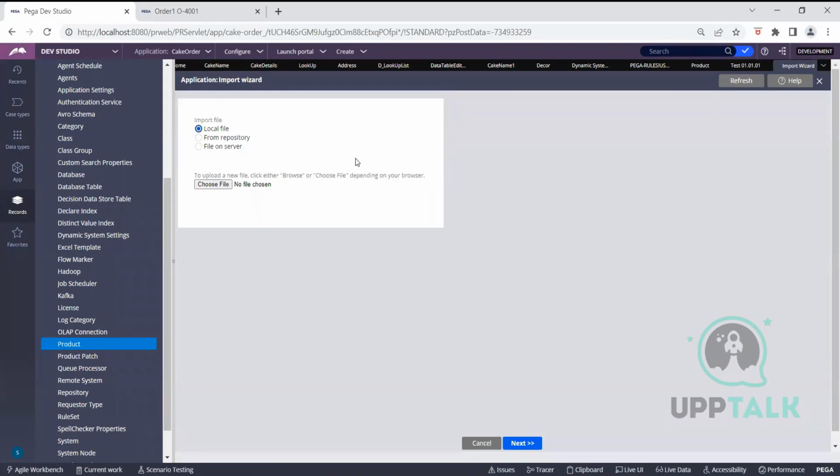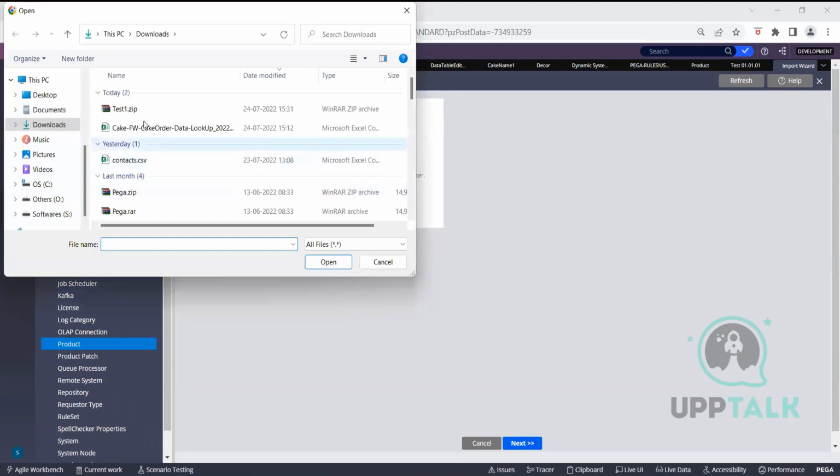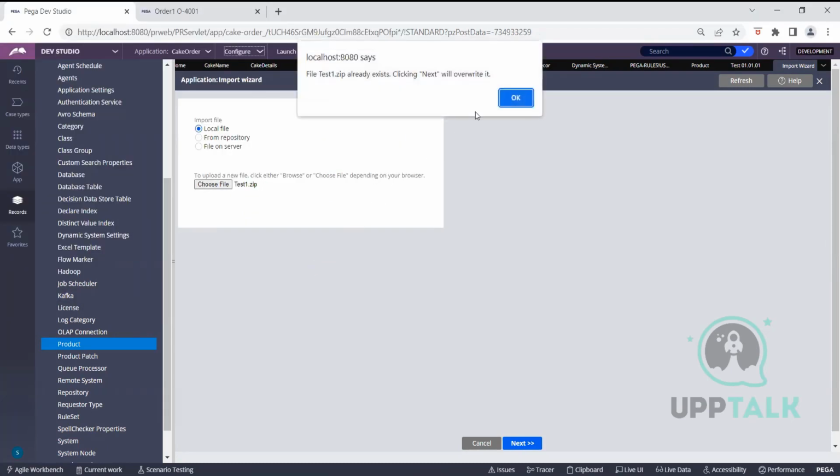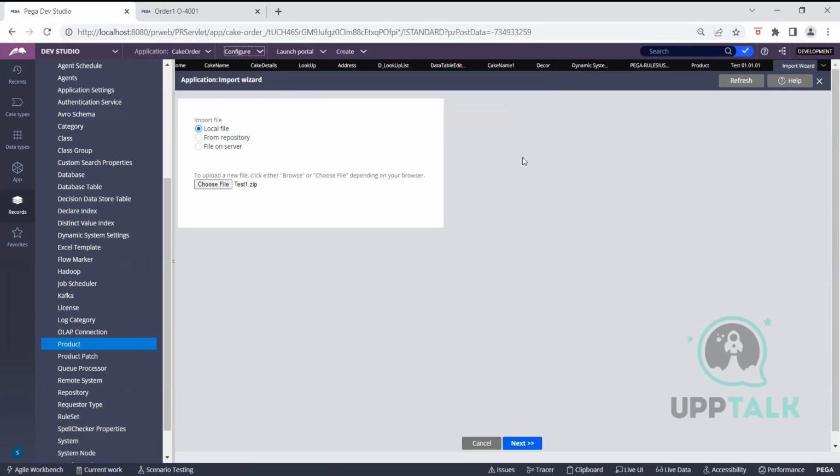Here you have local file. You can choose the zip file. This thing you have to do in a higher environment. Okay, Sonali, keep in mind, this code is already present in this environment. You click on open. Already exists. Click OK. This zip is saying this product is already there, means that code is already there. You click on next.